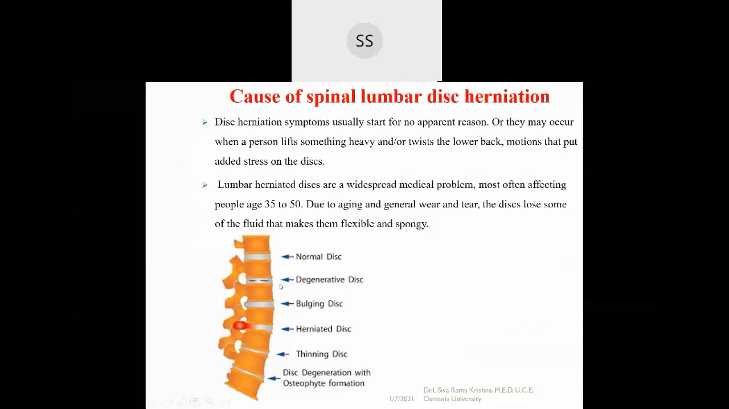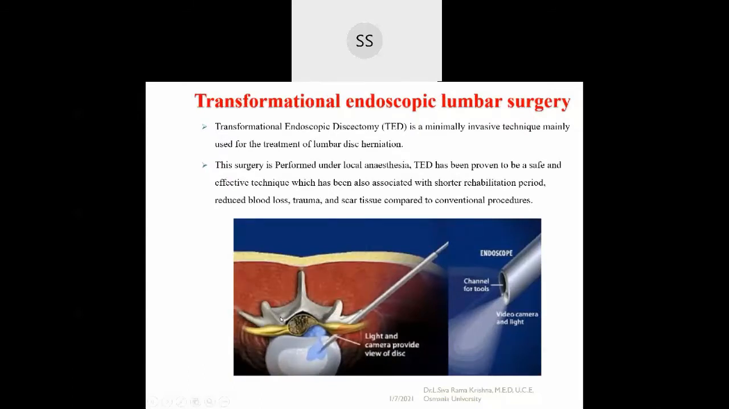So this is a normal disc. This is a degenerated disc. This is a bulging disc, etc. So what happened? Let us see with this video. Let us understand how this operation happened.